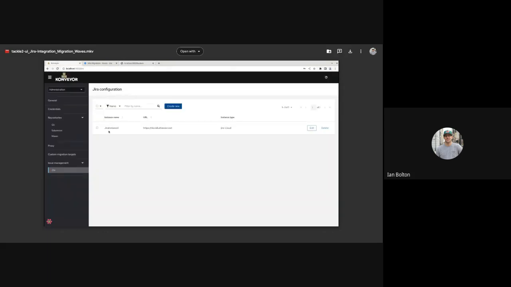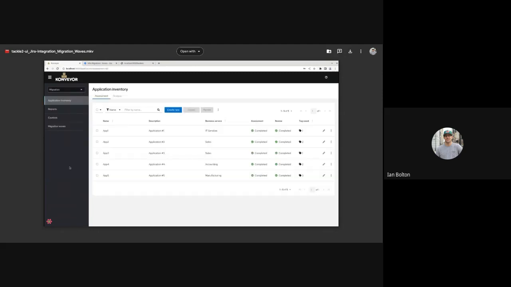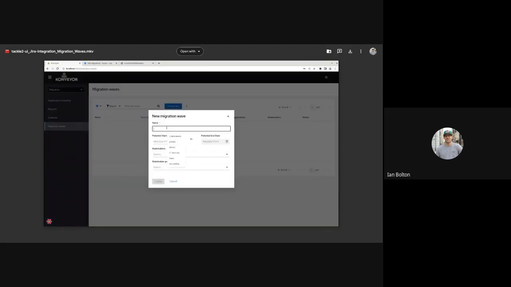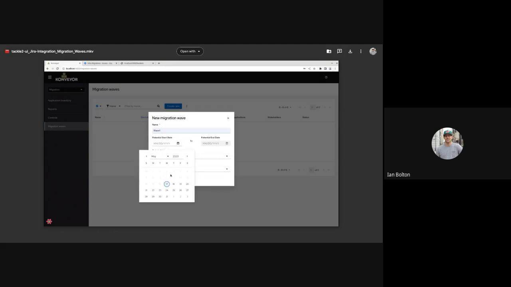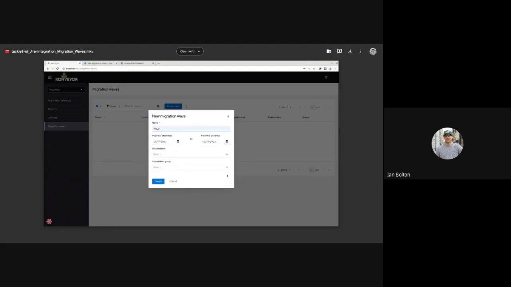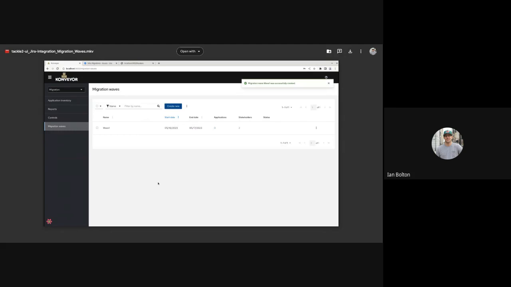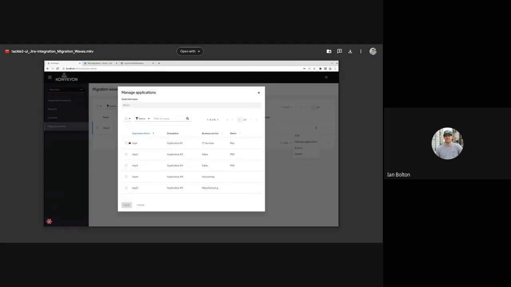Back here on Tackle, we can now create a new migration wave. We're going to associate a couple of stakeholders, and I'm not going to define any group. You're going to see why next. So we have our 2 stakeholders defined here, and we have no application assigned to the migration wave yet. So we're going to associate 2 applications here.